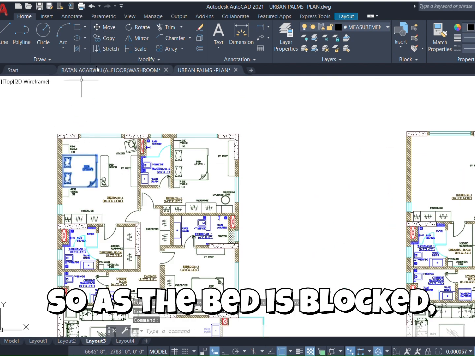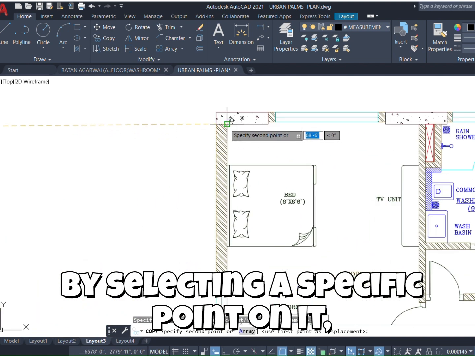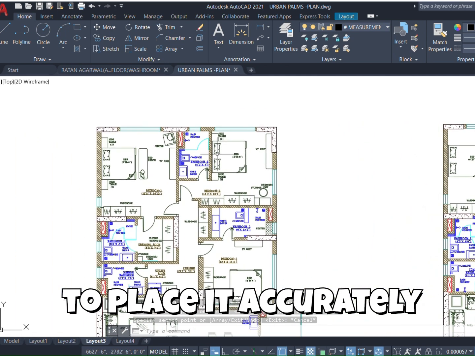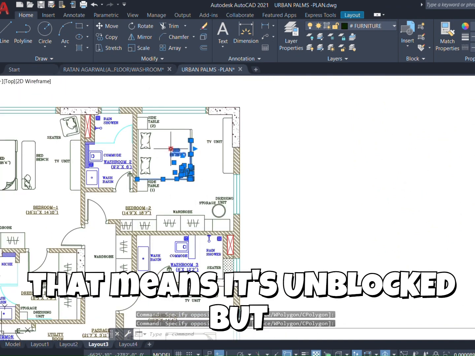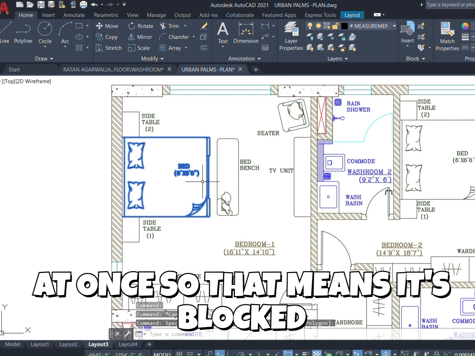So as the bed is blocked, I can copy the entire bed at once by selecting a specific point on it, then clicking the corresponding point on the other plan layout to place it accurately. Since every part of the bed is editable and selectable, that means it's unblocked, but the bed this side gets selected at once, so that means it's blocked.